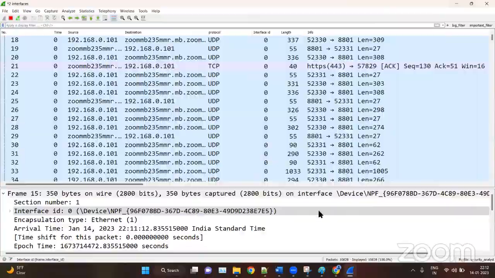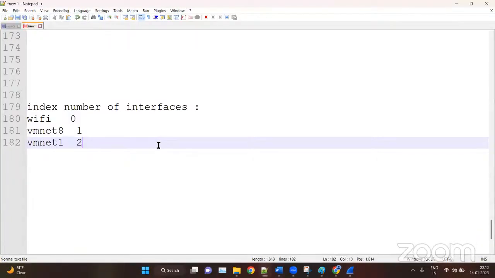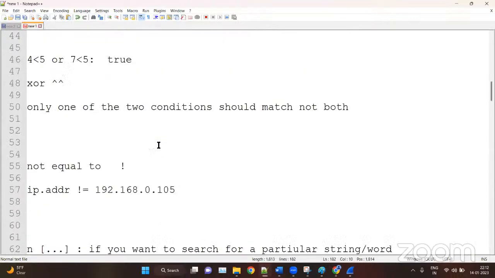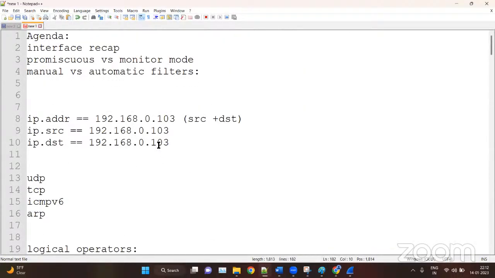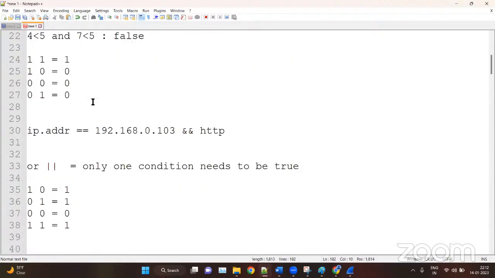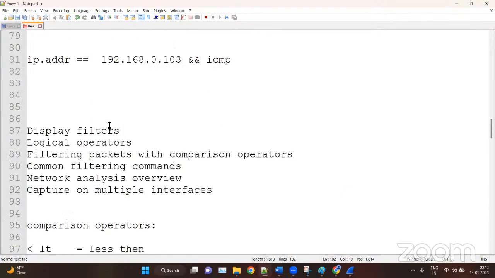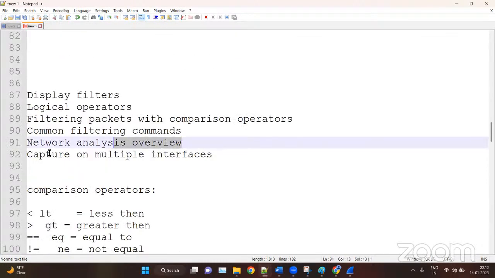Okay. So this is how you can capture on multiple interfaces. So this much is clear? Yes. Any doubt? Okay. So now, now we will see the network analysis overview.